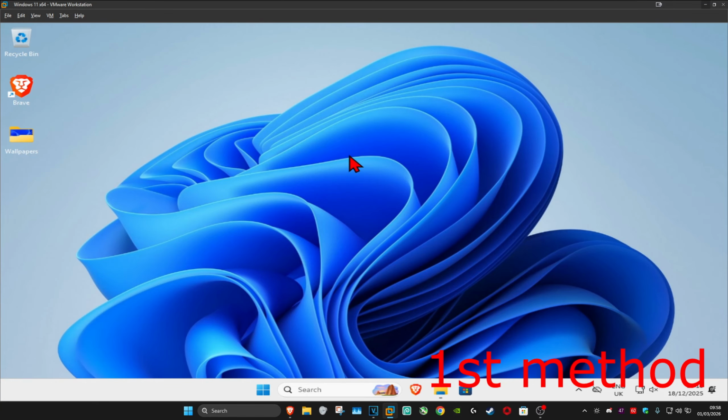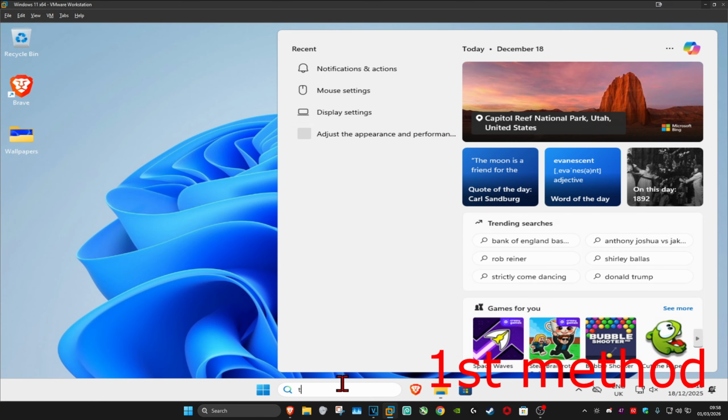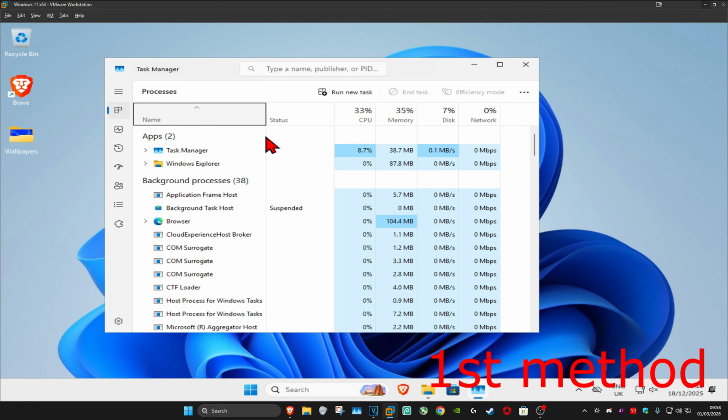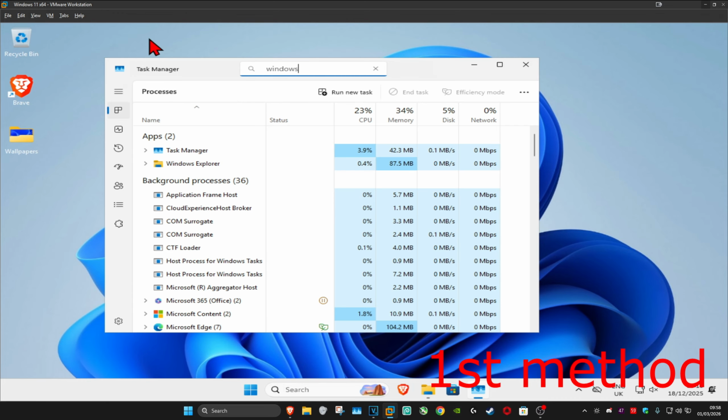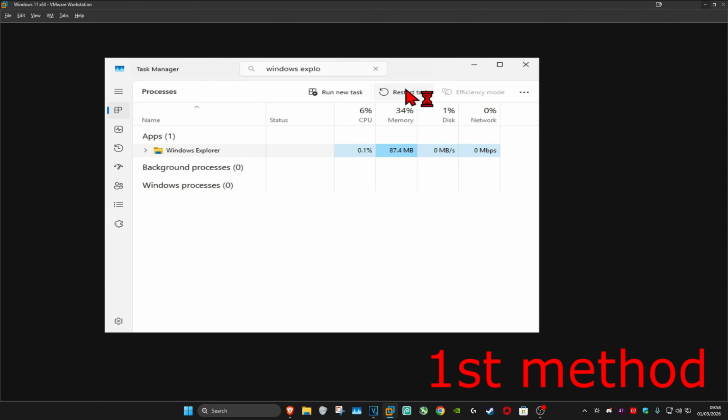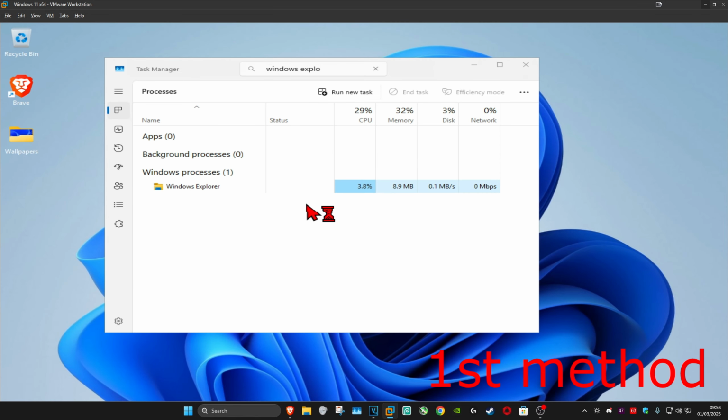So guys, for the first method, go to search and type in Task Manager. Click on it. And now once we're here, you want to search for Windows Explorer. If you do see it here, you want to click on it and then click on Restart Task. Your screen's going to go black. Then it's going to return to normal again.